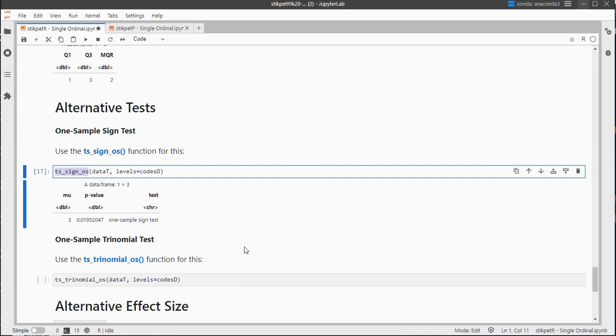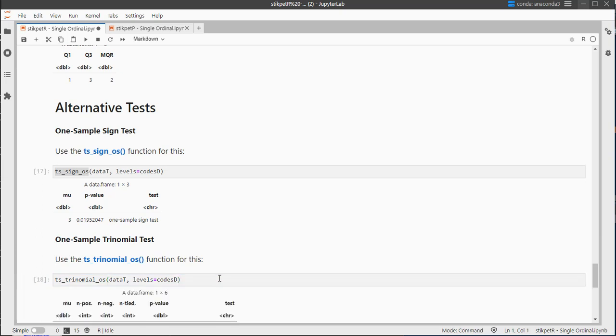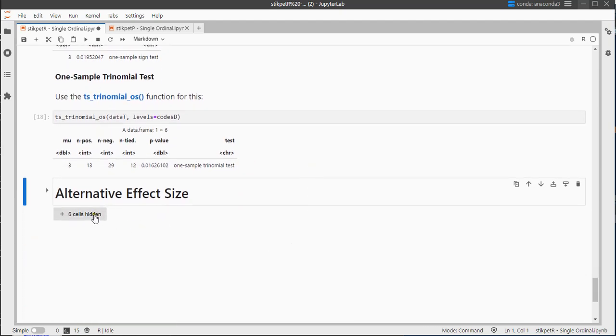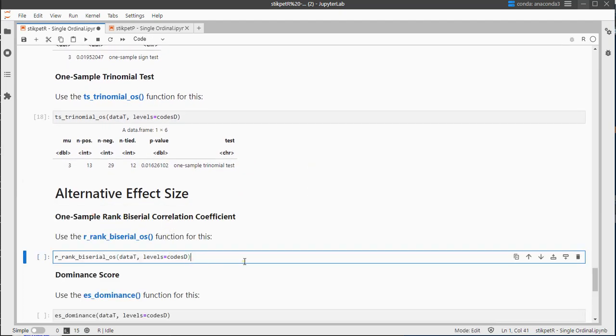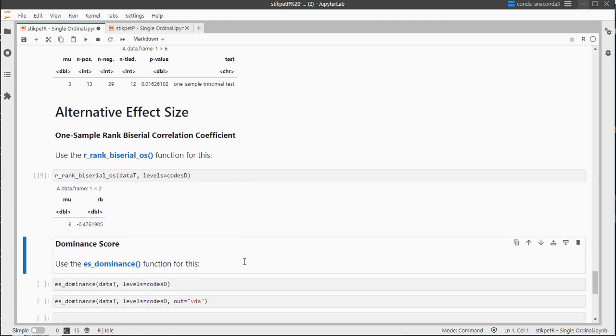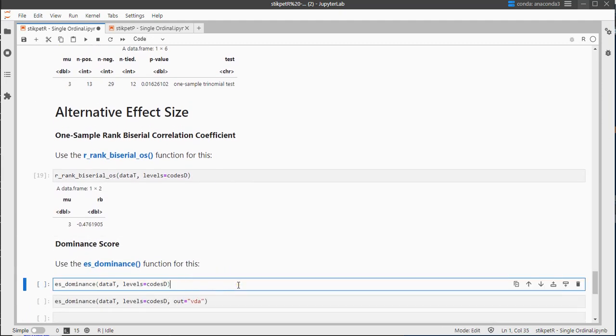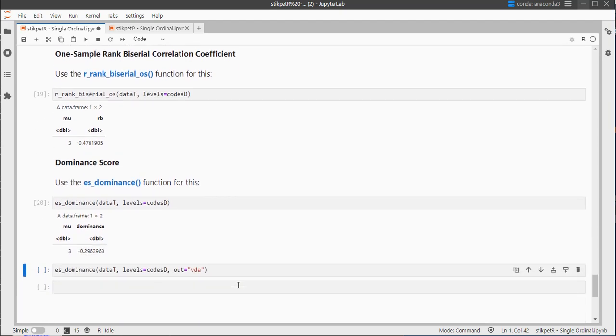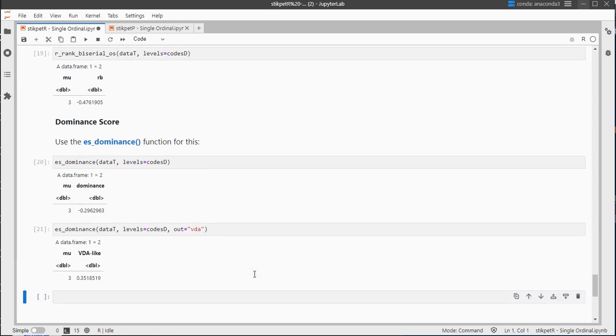So if you want to include those as well, you can actually use a trinomial test, which will therefore give a slightly different result. It will show how many were above the middle option, how many were below, and how many were tied, and of course the p-value for that. As an alternative effect size, you could use the rank biserial, one sample, or you can use something known as a dominance score. And from the same website where I actually found this dominance score, they also refer to a VDA-like measure, so I also included it in here.